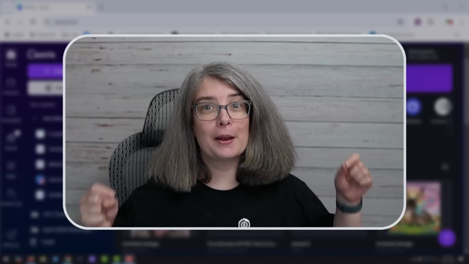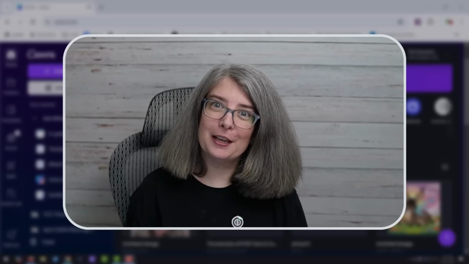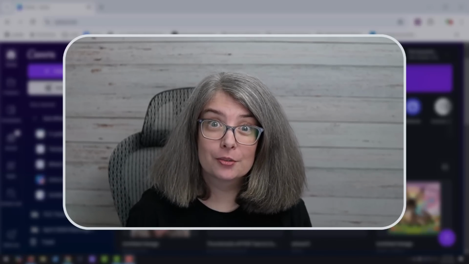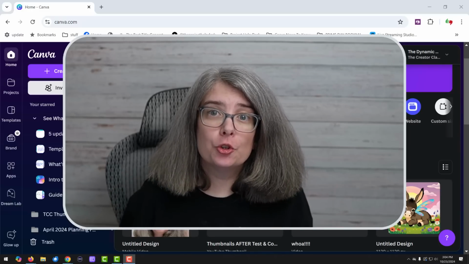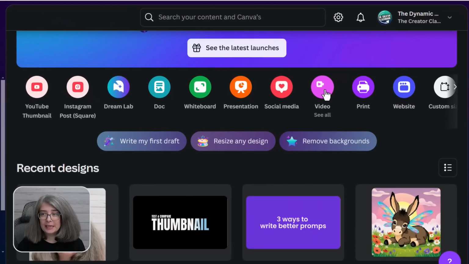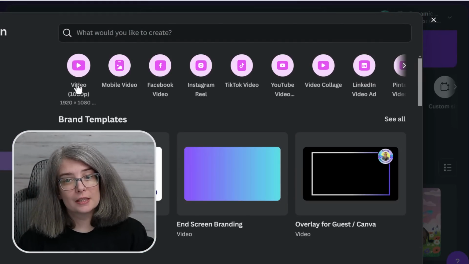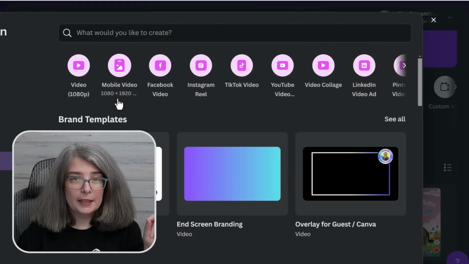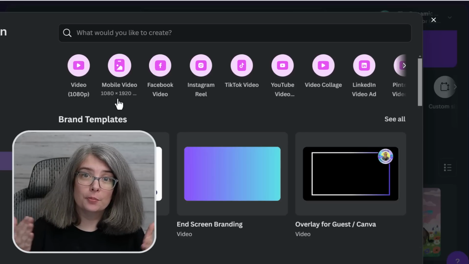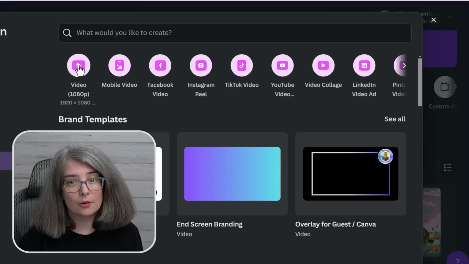If you want to know how to make this, it's a brand new feature inside of Canva, and I'm going to show you how it works. Since we're making this for our YouTube videos, we're going to want to go to the Videos tab. Select Video. Now, if you're making this for a regular YouTube video, then you will choose this one that just says Video. If you're wanting to make this for a YouTube Shorts, then you will select the one that says Mobile Video. Let's go to Video.